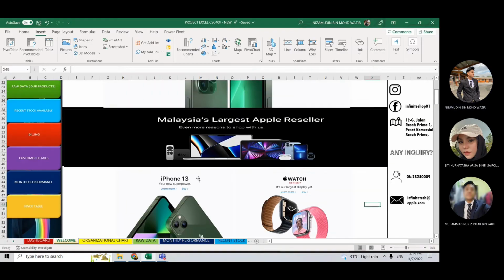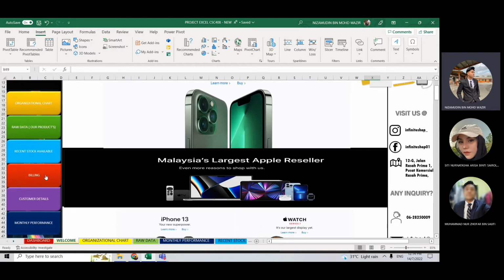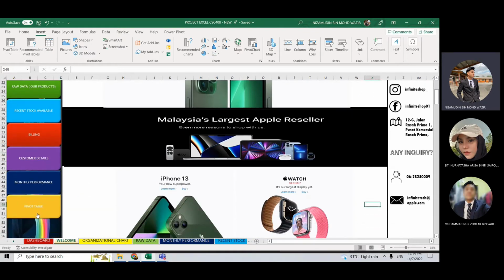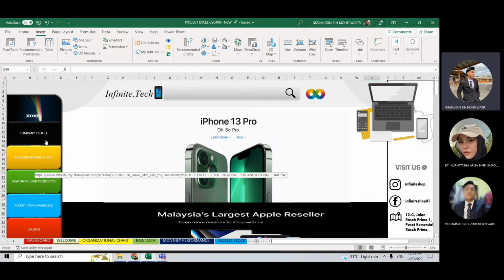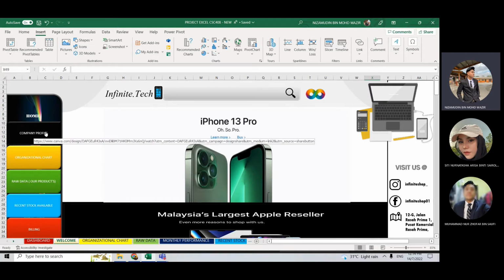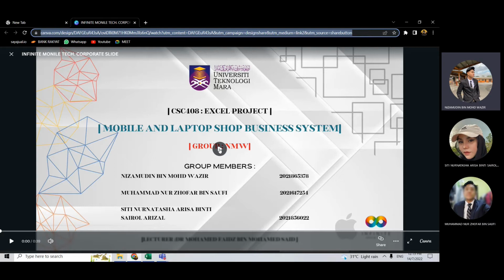Next, the hyperlink functions that I'm using: we have the company profile, organization chart, raw data, recent stock available, billing, customer detail, monthly performance, and pivot table. All of these are hyperlink functions. When we click the company profile, we go to the slide presentation, which talks about our company profile. So let's go to the company profile first, where I'll present who we are and our company profile background.